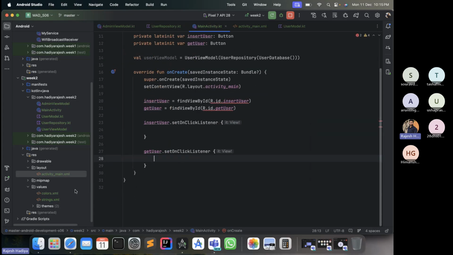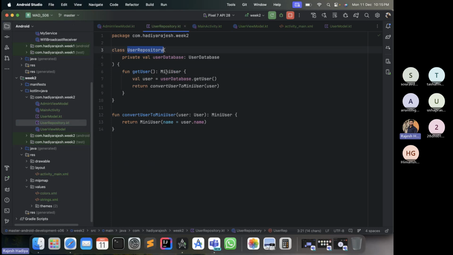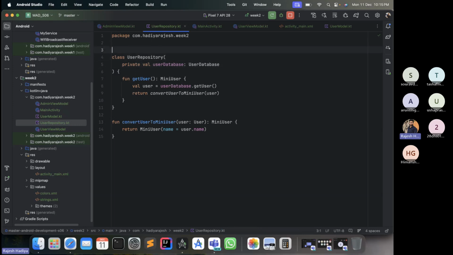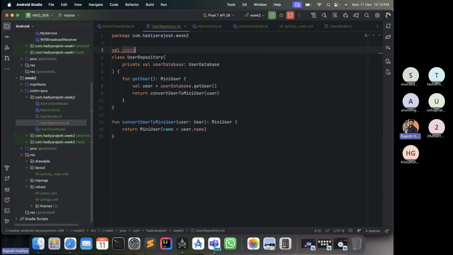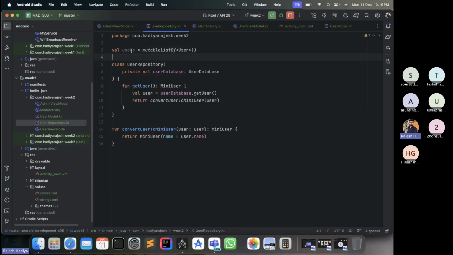So now we need to store them, right? We are not maintaining an actual database. So what we will do is, in the repository, let's maintain a list here. Let's say users, and the type would be a mutable list of type User. Okay, so we have a list of the users called a mutable list. Because we don't have a database, we will just simply use this list to retrieve the users.